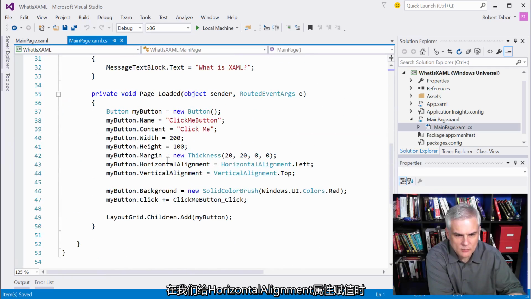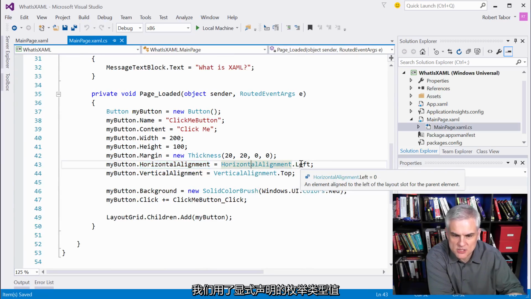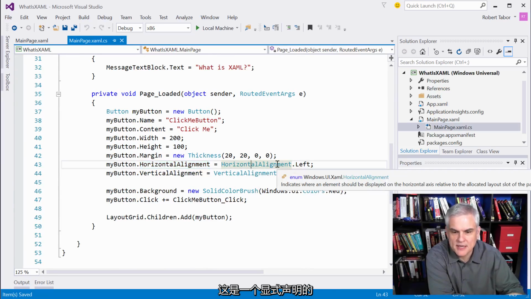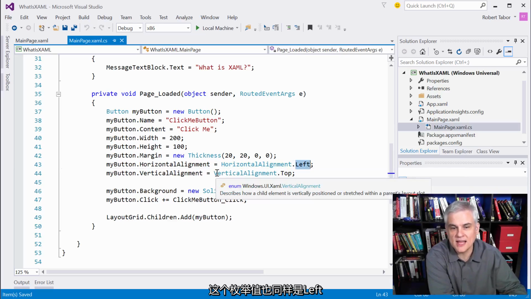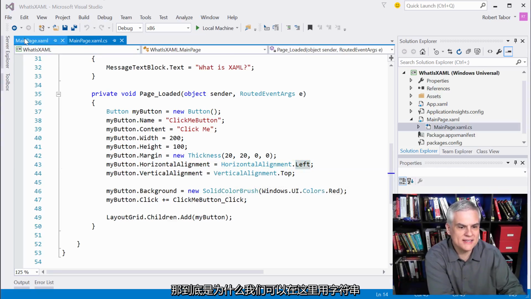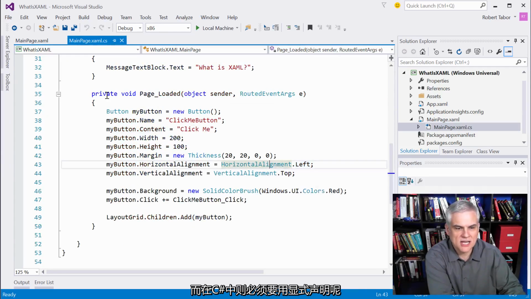However, the C# version is a little bit different. If you take a look at when we set that horizontal alignment property, we're actually using a strongly typed enumeration, not a string, a strongly typed enumeration of type windows.ui.xaml.horizontal alignment, and the particular enumeration is also left, but it's strongly typed. So how does this work? Why is it that we can use a string here, but we have to use a strong type in C#?